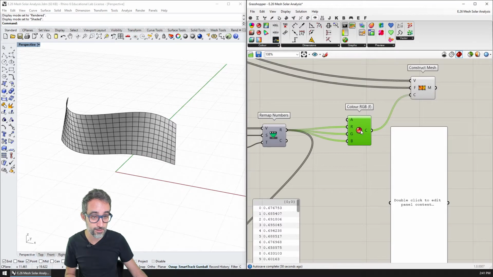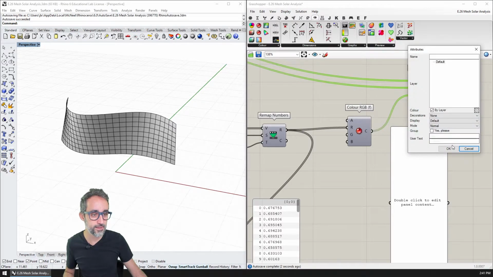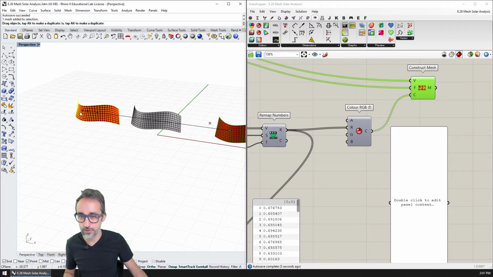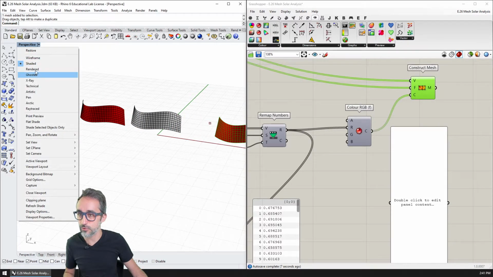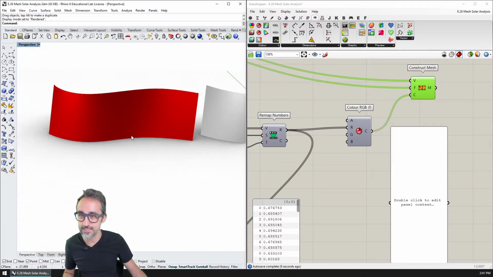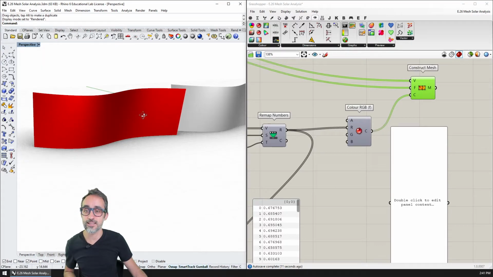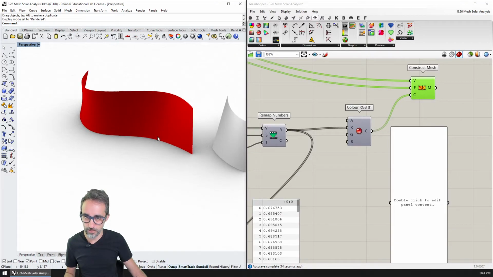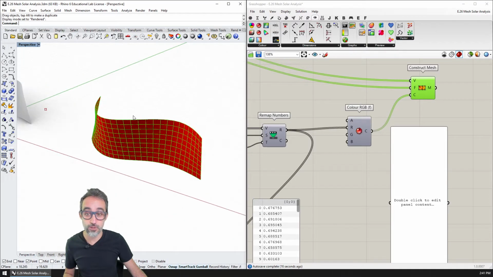So to make sure that this is clear, let me actually do a red version of it. Let me bake that and then put it right here. So that now when we do rendered, we can see that this stays red because it's a mesh that has its own shading. Okay?